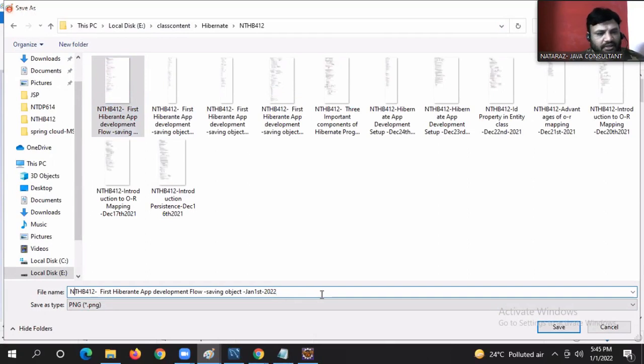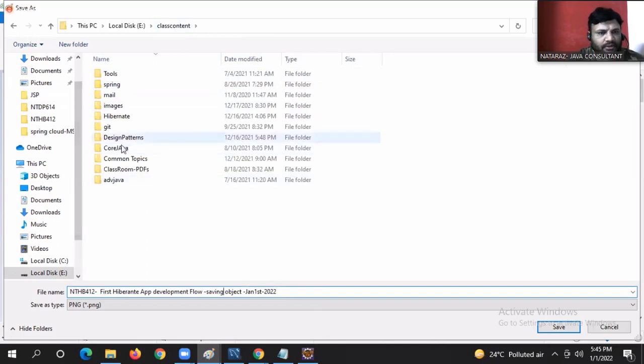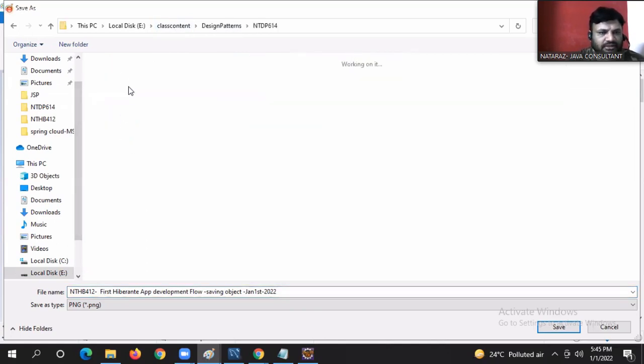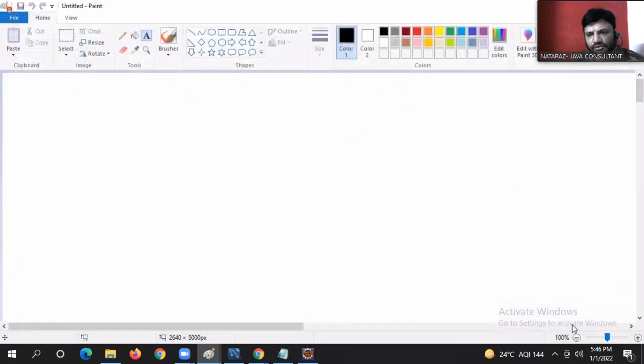First Hibernate application flow saving object. This is not saving object, guys. Design pattern 614. Right. Singleton pattern. What is this? Jan 1st, 2022. Done, boss.